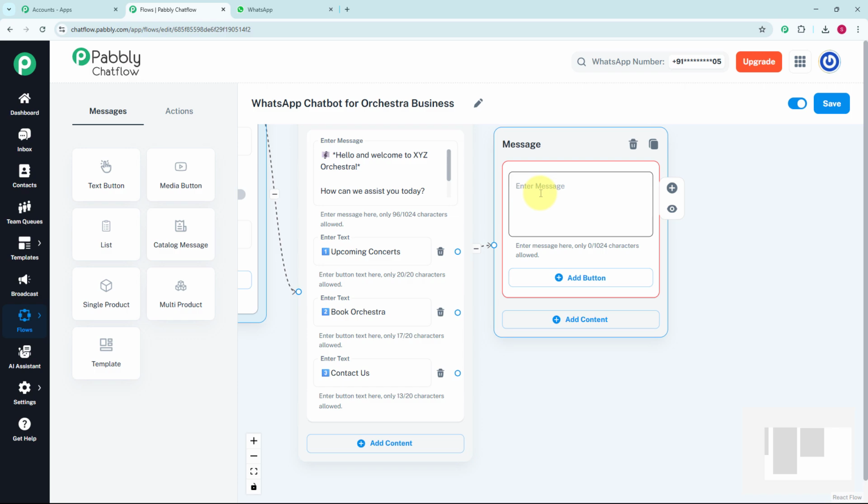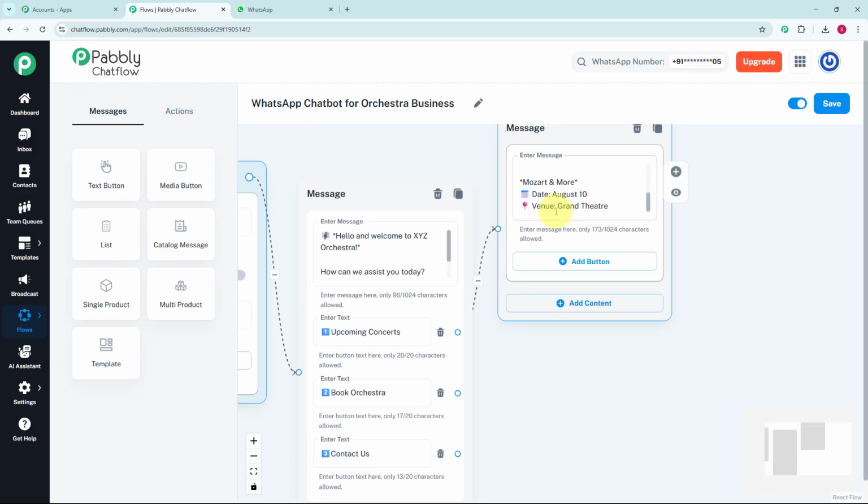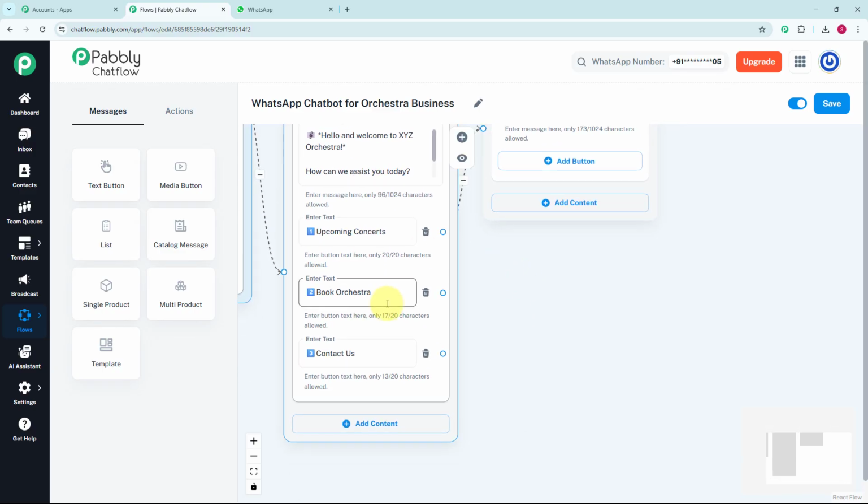So now let's enter the details of the upcoming concerts here. Here in this message I have entered the details of the upcoming concerts. Now let's enhance our second button, that is book orchestra. So for making the booking, firstly I am going to ask some questions from my customer.